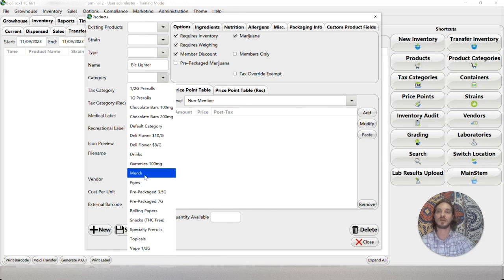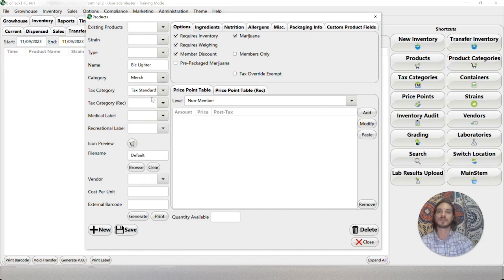Category, we're going to put it in merch. Tax category, sales tax GRT, this is for our medical patients. Sales category rec, this is for our recreational customers. So they both pay sales tax, so we've selected that. Medical label is just default, as is recreational label. It doesn't really apply to our non-cannabis containing products, but it's easiest if we just select it this way, so that the BioTrack system has a value for that field.